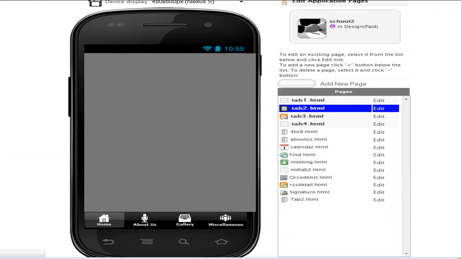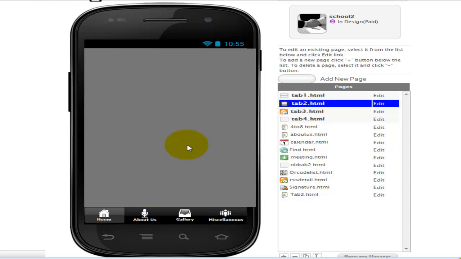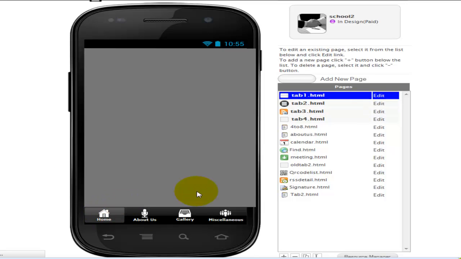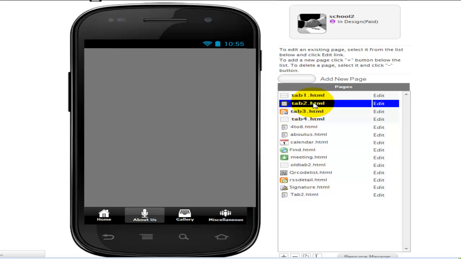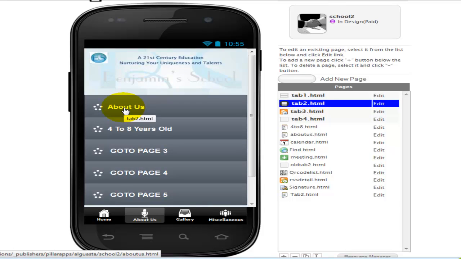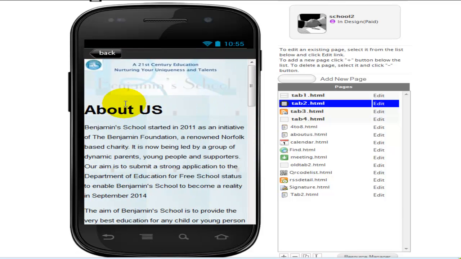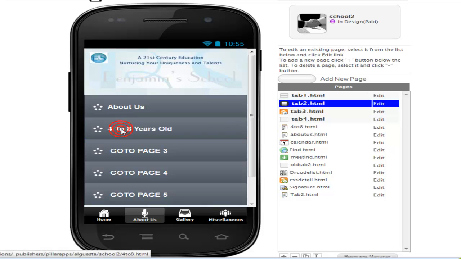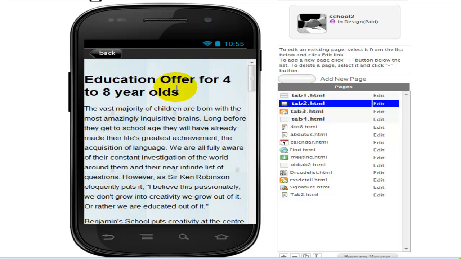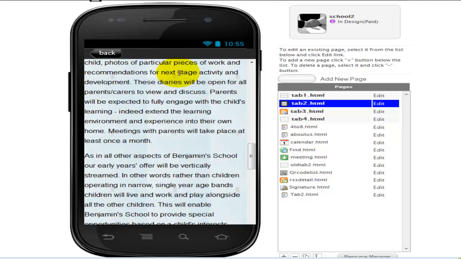And now you'll find that we're going to have at the tab, we'll have about us, home, tab 2. Okay, there it is. We've got about us, slides over to show the about us, go back, and we've got the 4 to 8 year olds. And that tells you all about the 4 to 8 year olds in the school, and click back.